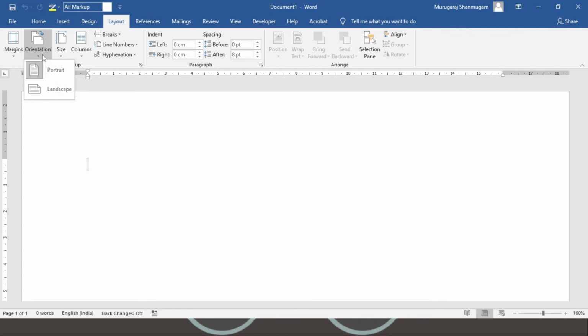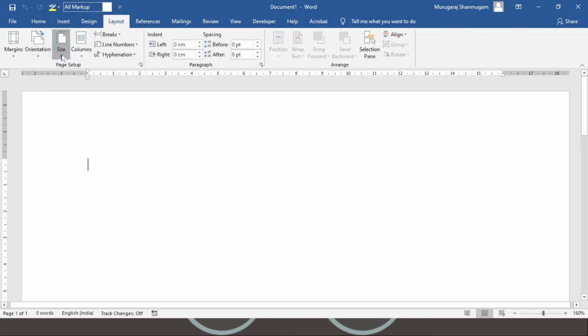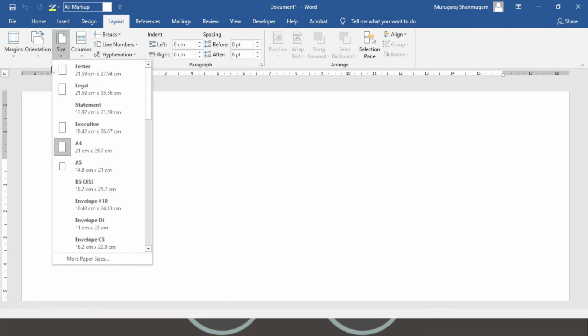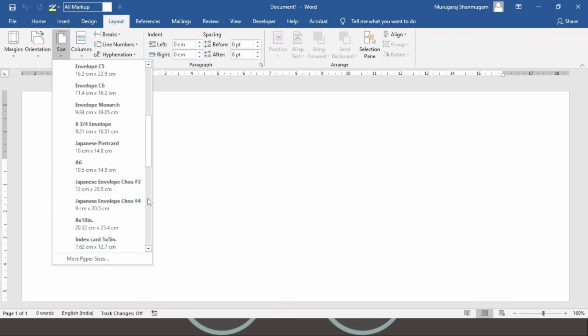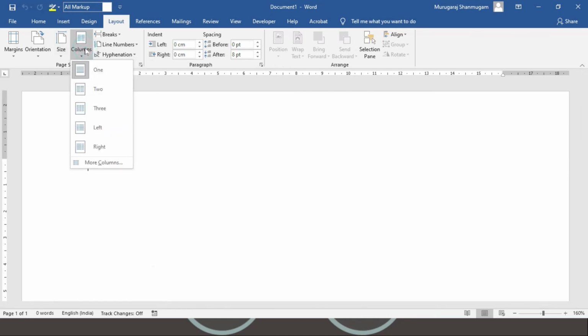You can choose whichever is more appropriate to your requirement. And then comes the size. It could be a letter, a legal document, a statement, A4 sized or A5 sized, or envelopes. A lot of predefined sizes are available. Then we have columns. By default it is a one column work. We can have two column, three column, and multiple columns.